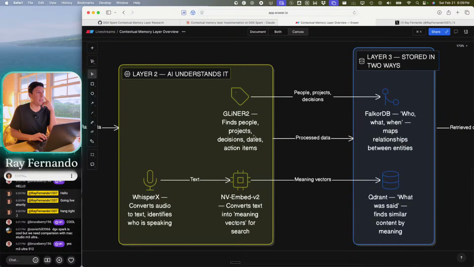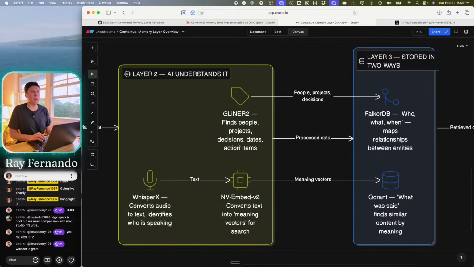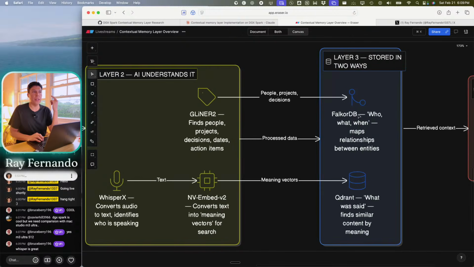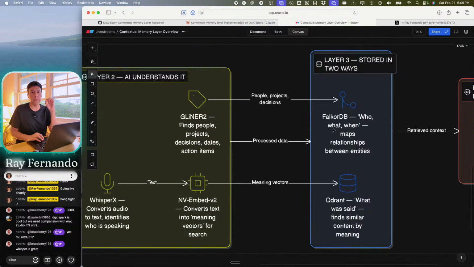And then we're also going to have another layer, layer 2, that's called GLiNER, and this finds people, projects, decisions, dates, and action items. So now the data that's coming in is going to start to be grouped by this. It'll tag people, projects, and decisions, and that's going to be done through the FalkorDB database.